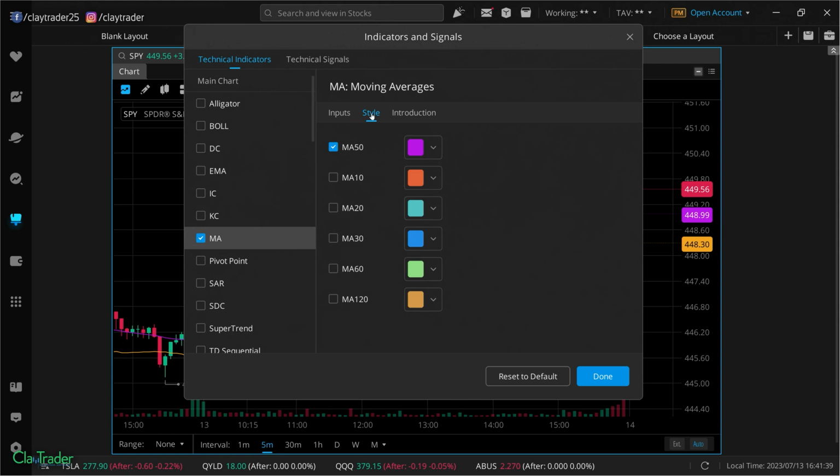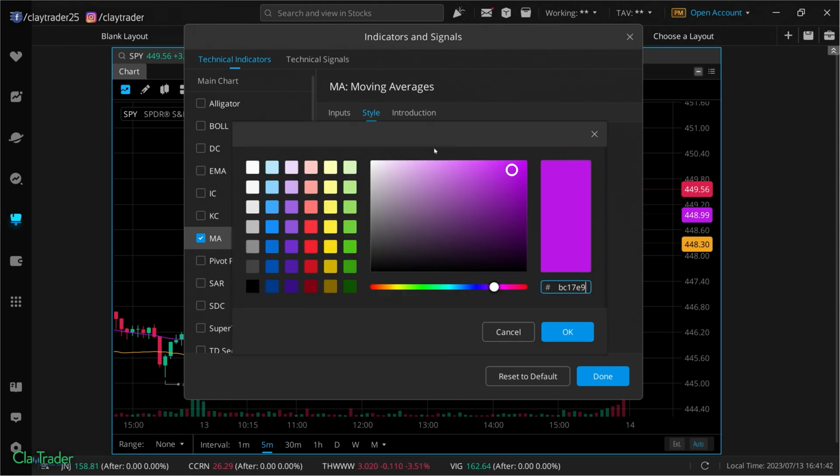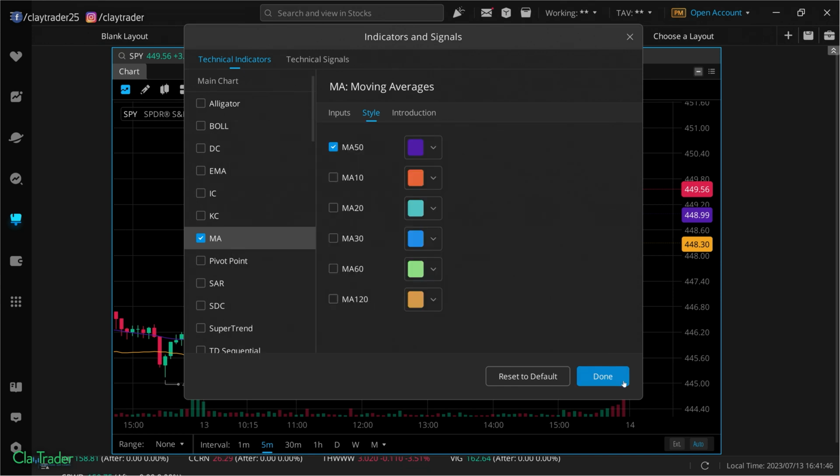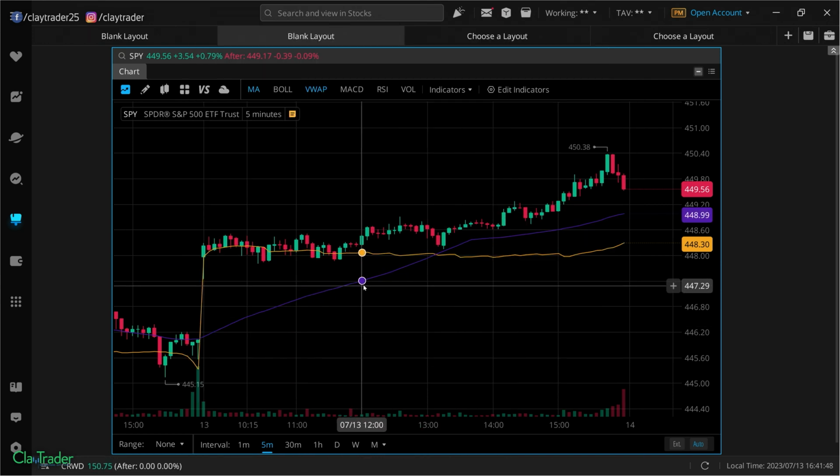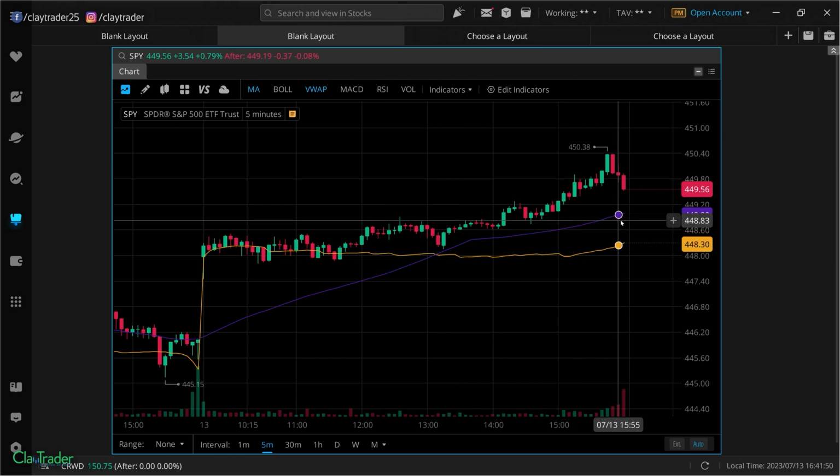Then if you come over here to style, you can change it to whatever color you want. And I always like to use purple for my 50. So I'm going to come over here to purple, click OK, click done. And you can see just like that, we now have a purple 50 period moving average.